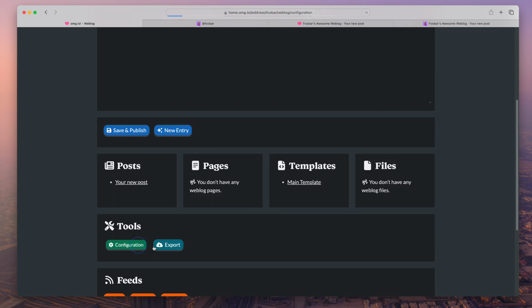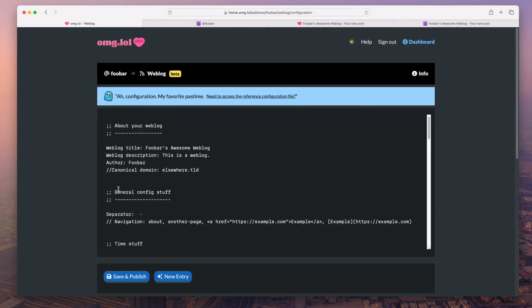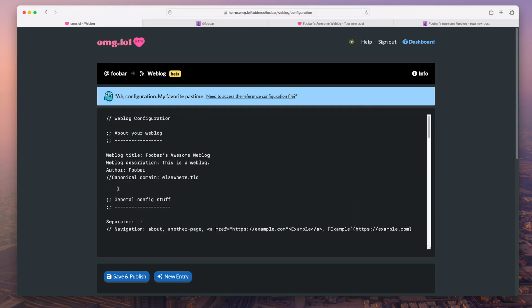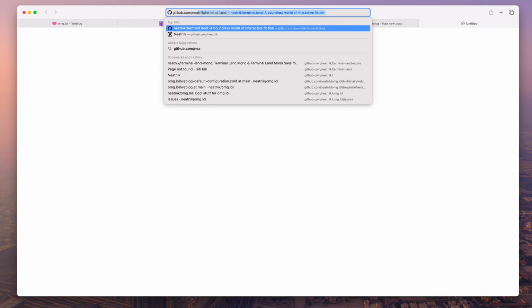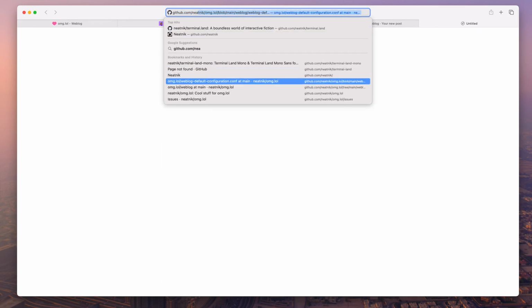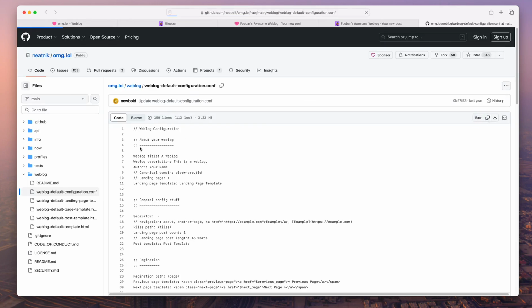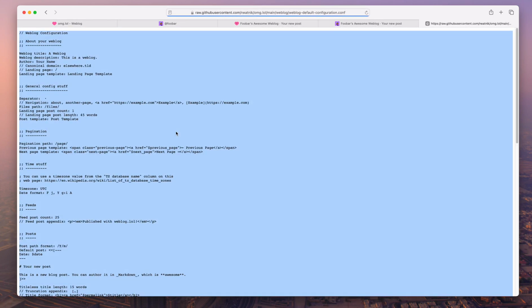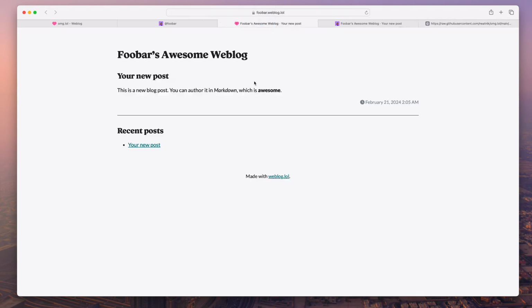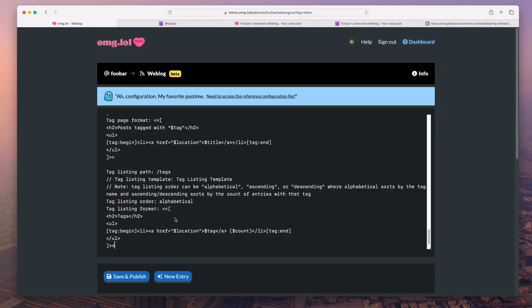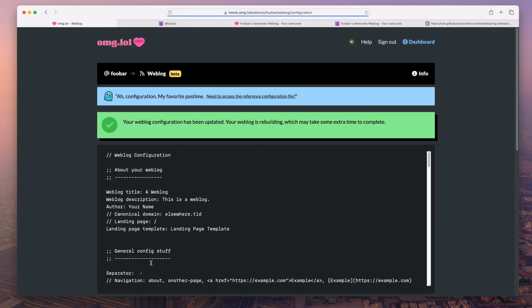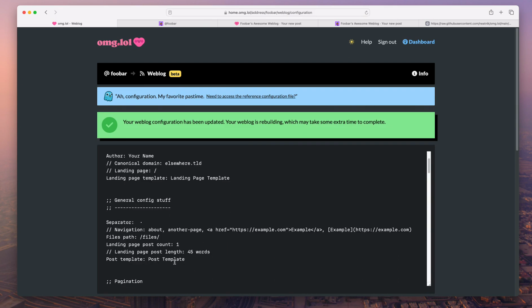So I'm going to start in the configuration here. We're going to take a look and see what we've got. This is actually an older configuration. Let me run out to the GitHub here and find, here we go. This is the default configuration. This is what you get when you spin up a new weblog. So I'm just going to plop that in place here to bring this up to speed. This is all generic stuff here, and that's fine.